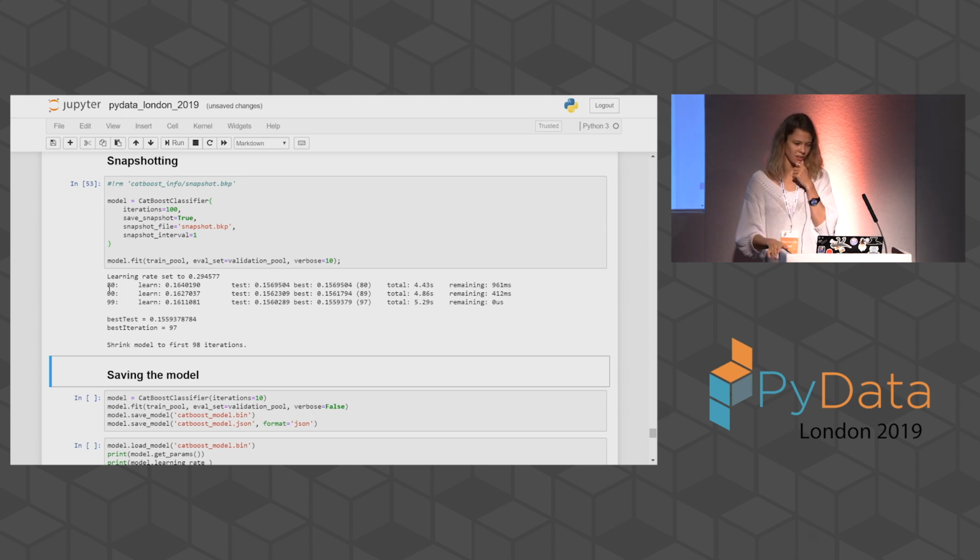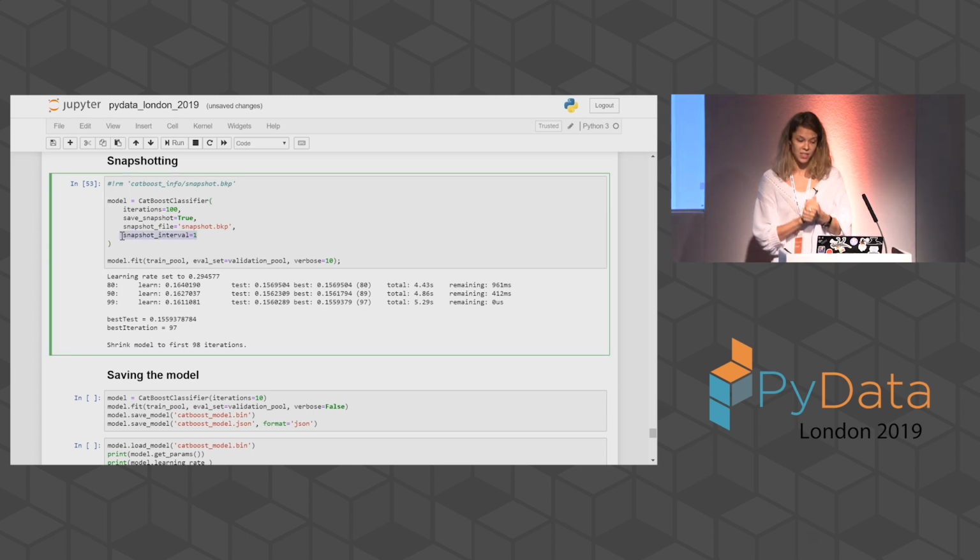I think so. Maybe yeah. So by default it's saved every 15 minutes. But you can set the snapshot interval to something else, and I have set it to 1 second because I wanted to show you that it works. But yeah, by default it's just saving every 15 minutes.